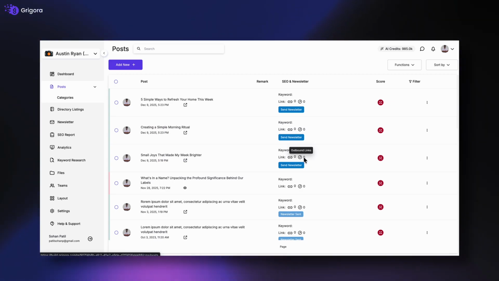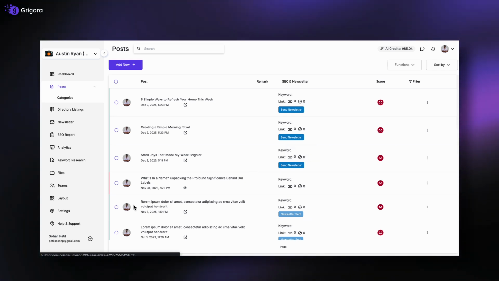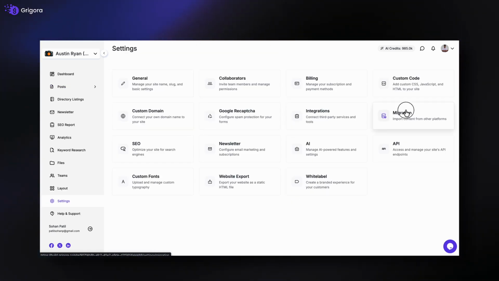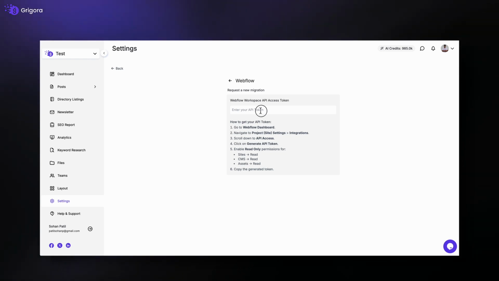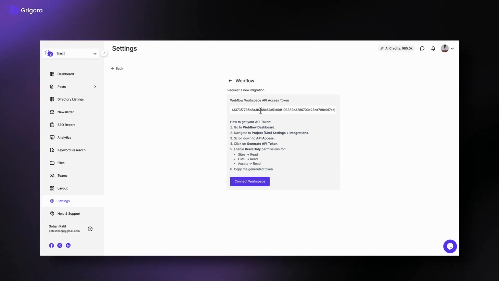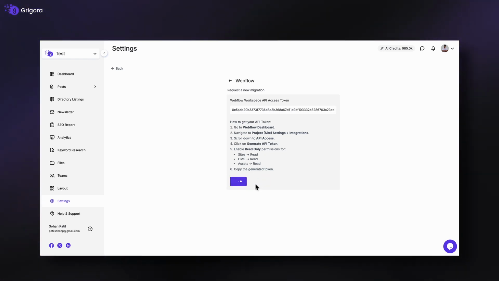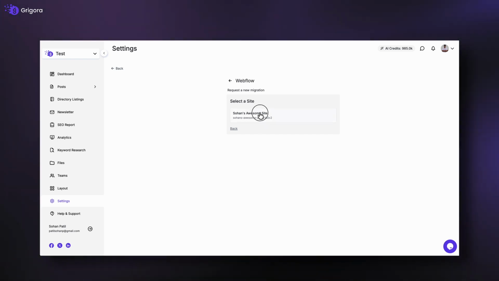Now go to the Grigora site dashboard, click on Settings. Go to Migration and select Webflow. Paste the API token in this input. Click on Connect Workspace. Then select your site.